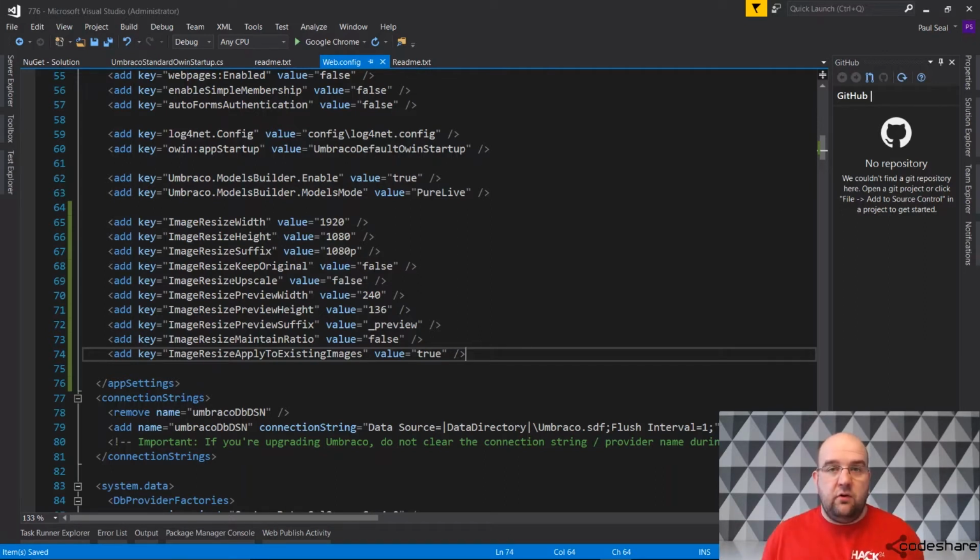It can also upscale images as well. So say you've got an image that's a bit small, but you want it to be 1080p in size, then it can upscale it using the image processor from Jim Bob SquarePants on GitHub. So that will just make a bigger image, but it will be a bit blurry and stretched. It won't be that great.